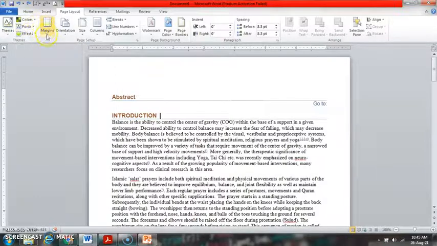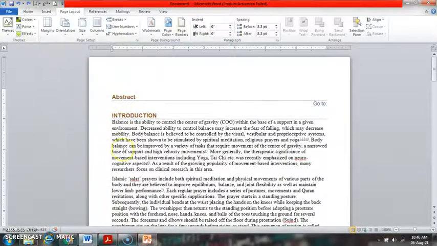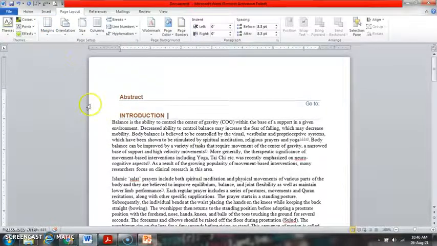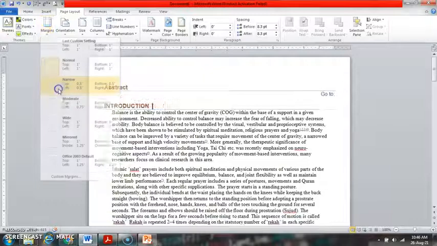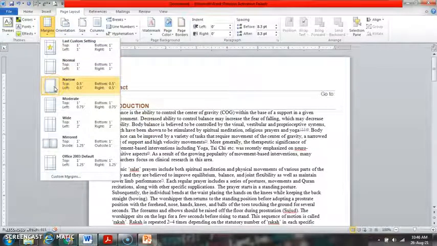The second feature is margin. This feature is also present inside the page layout tab. The margin feature helps us to provide margin to the page. Currently I have selected a moderate margin from here. If I want to increase the margin, I can use a normal margin. The normal margin increases the margin size over here. If I want to decrease the margin size, I should use the narrow margin. When I click on narrow margin, this will reduce my margin, and this way we can have different kinds of margin from here.